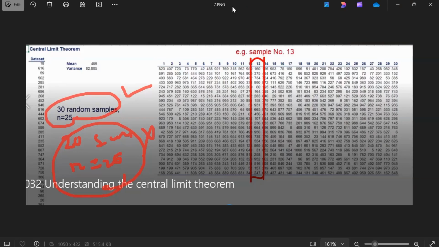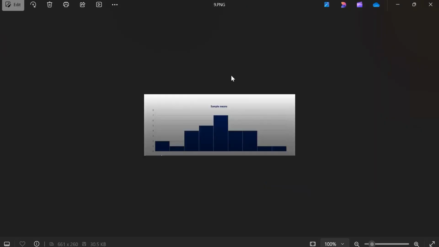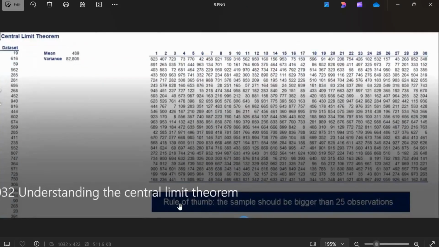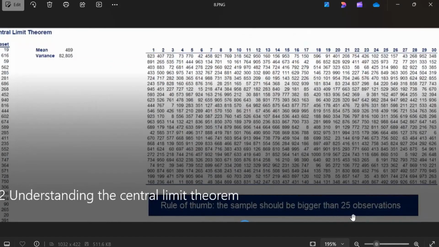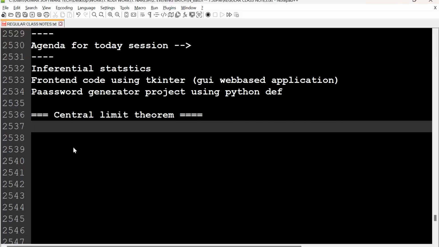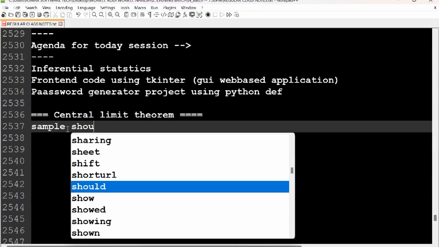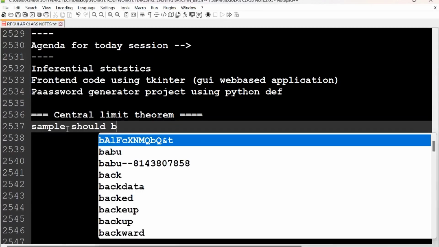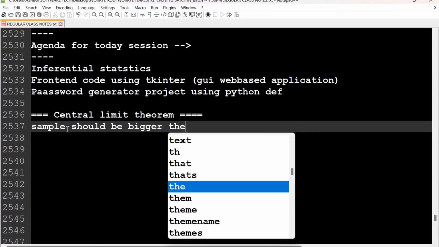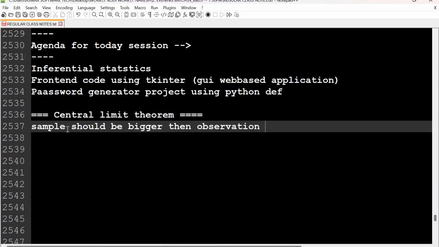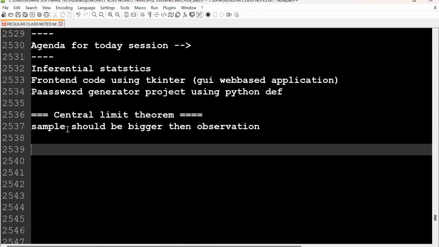So finally, I'll come back to this. And here, look at the thumb rule. The sample should be bigger than observation. Always remember, the sample should be bigger than observation. All right, guys. This is the central limit theorem.